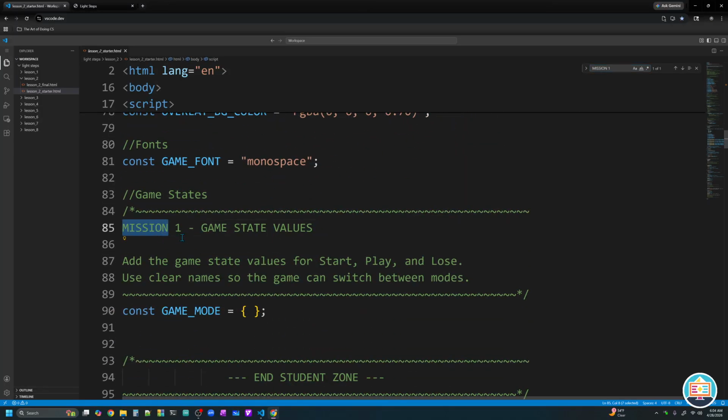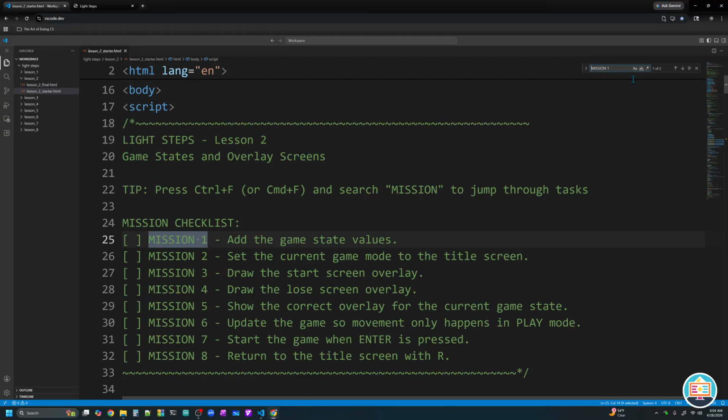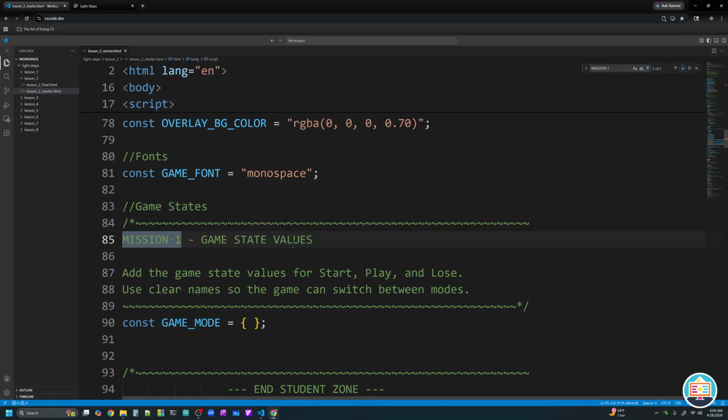mission 1, M-I-S-S-I-O-N. Oh, do I have a space at the front of this? Oh, I have a space at the front. There we go. You've got to be careful. You've got to spell it out correctly. Spaces count. So if I go to my mission 1 tag, it puts us in our student edit zone.